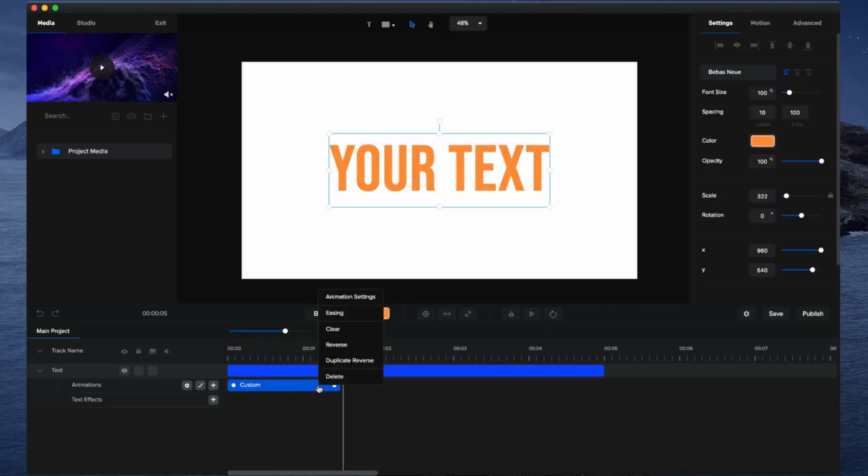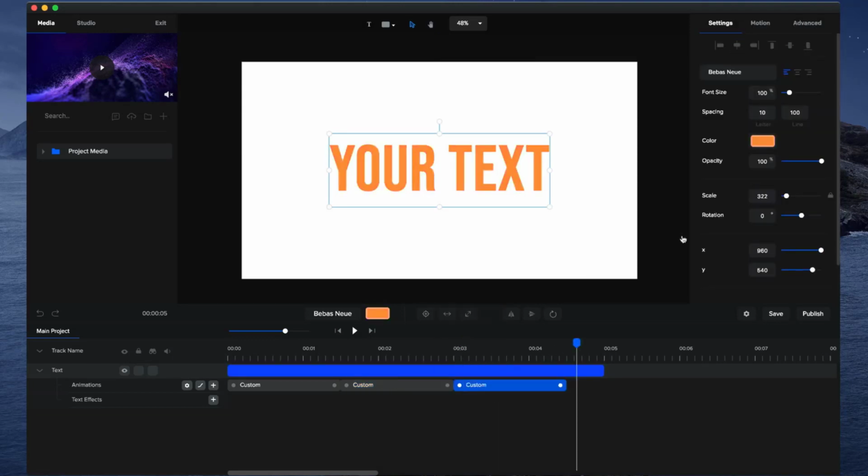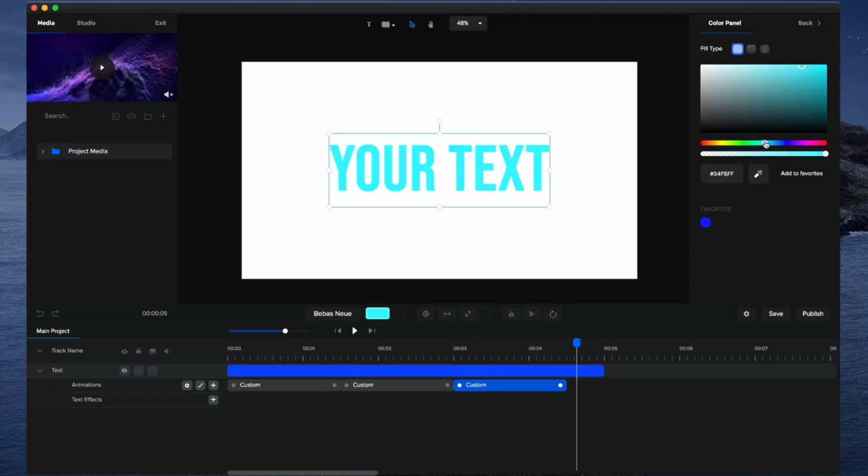So we can duplicate this by right clicking and selecting duplicate reverse, and now we go from orange over here and we can select a different color at the end. So let's go with something like green, or we can go with pink maybe. And I'll again duplicate reverse that and then go to the end and select a different color. So let's go with something like a pink, okay?